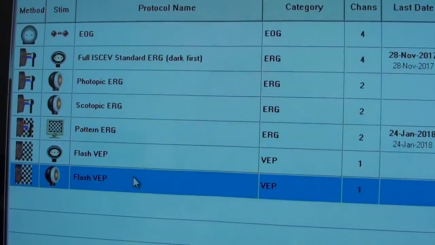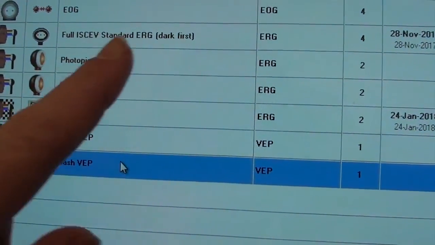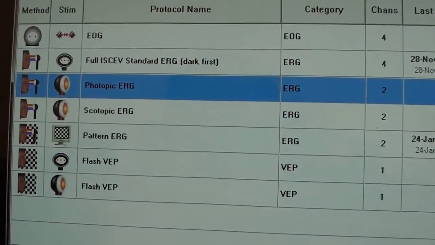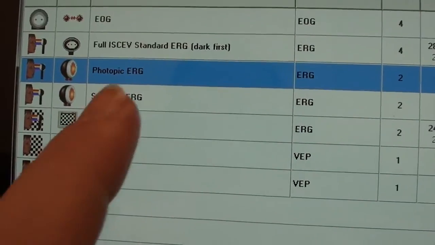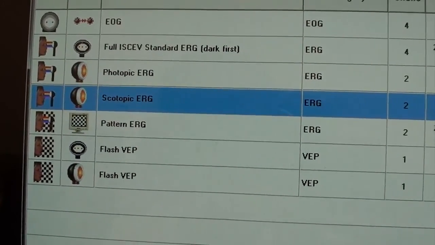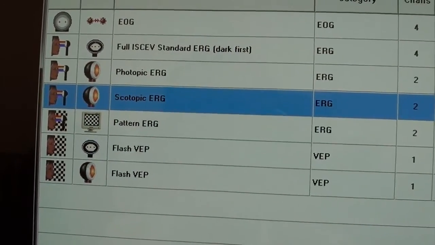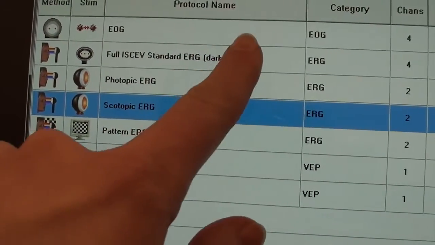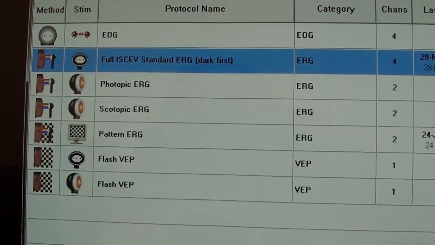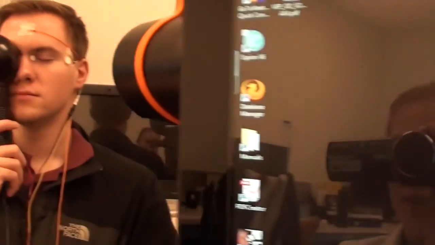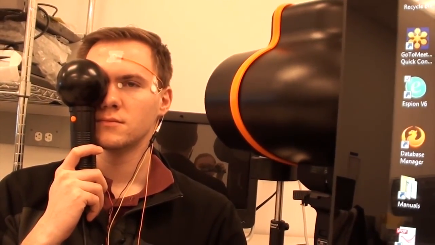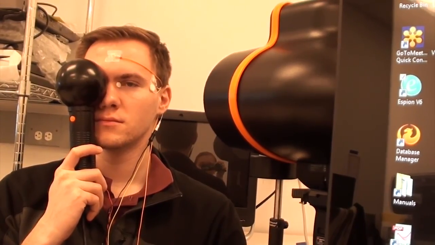When running a full-field ERG with the color burst, we use the scotopic and photopic ERG protocols. The photopic is the light adapted, and the scotopic is the dark adapted. The steps of these are exactly the same as the full-field ERG for the color dome, except they are monocular. So your patient will be testing one eye at a time, starting with the right eye, and then switching to the left eye.